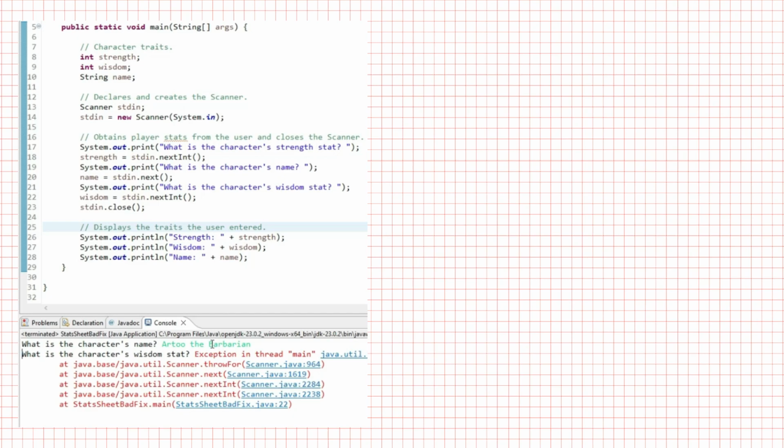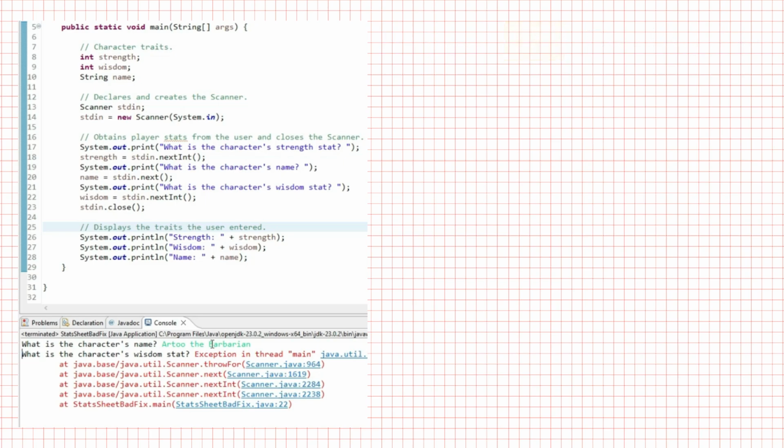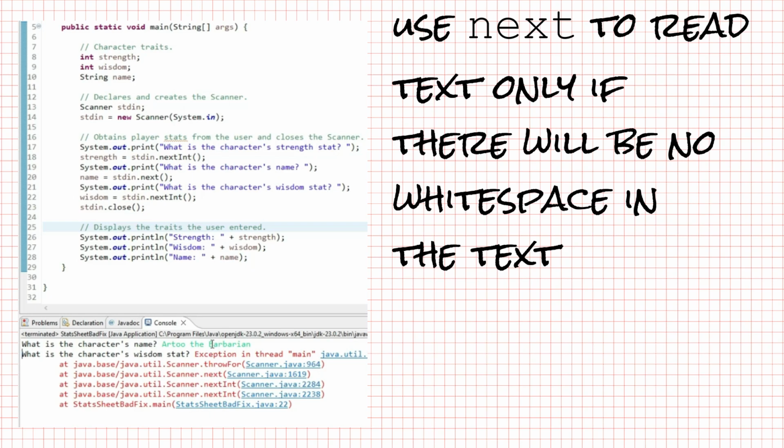The program is trying to convert text to an integer. This time it let me type a name because I'm using next to read the name, a token reading method. But remember, a token is the text between whitespace characters, and there are spaces in R2 the Barbarian. So it read the first token, R2, and stored that in name. And then when we got to the nextInt method on line 22, it found the next token in the input stream, the, and tried to convert that to an integer. Each call to next consumes only one token, even if the user typed a complete sentence.